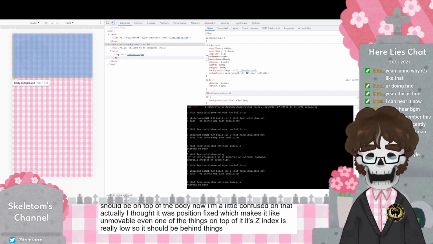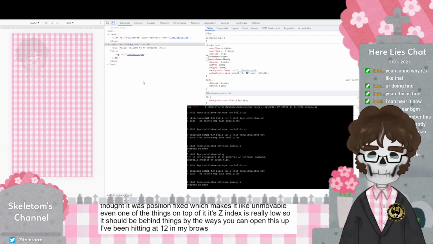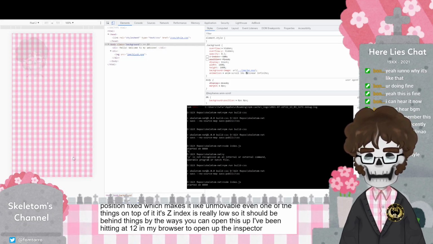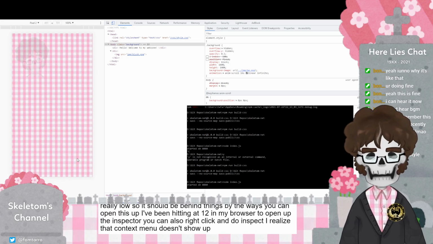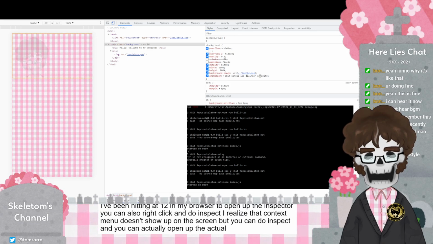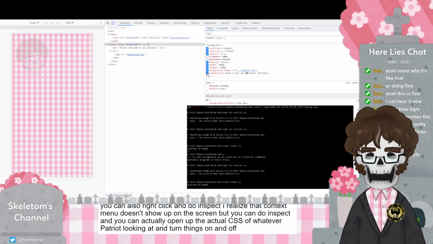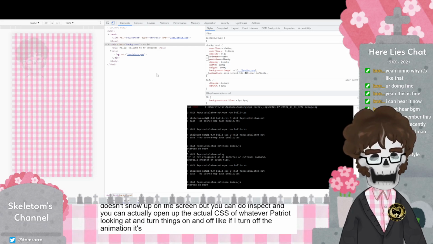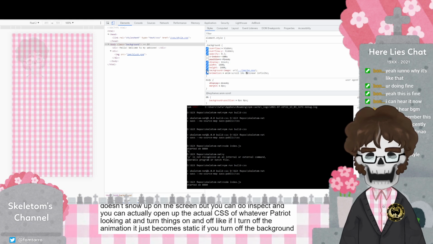A fun thing about CSS, by the way, is you can open this up. I've been hitting F12 in my browser to open up the inspector. You can also right-click and do inspect. I realize that context menu doesn't show up on stream, but you can do inspect, and then you can actually open up the actual CSS of whatever page you're looking at and turn things on and off. Like if I turn off the animation, it just becomes static. If you turn off the background image, there's nothing there.